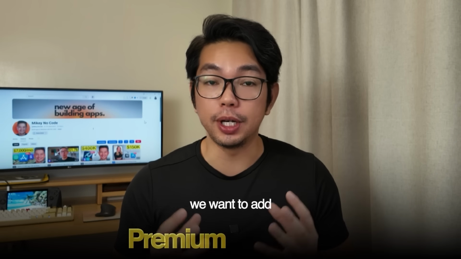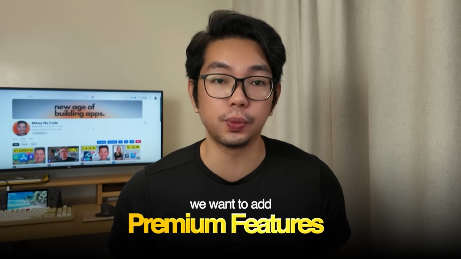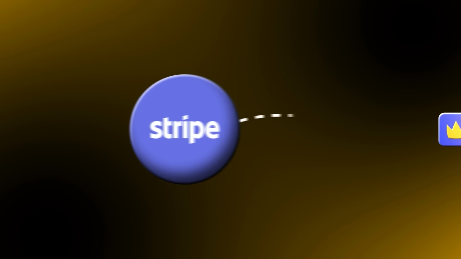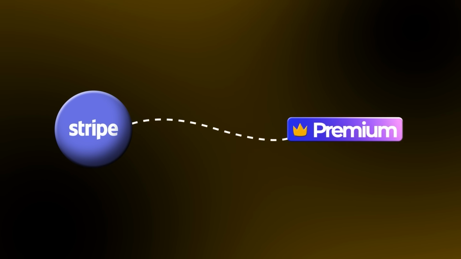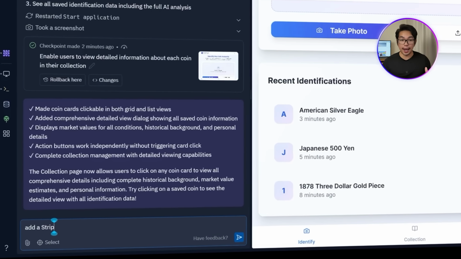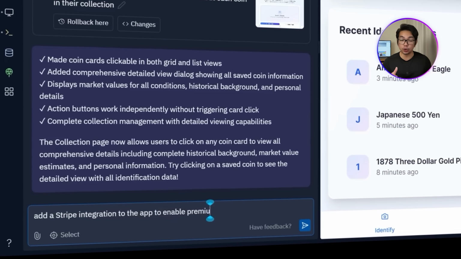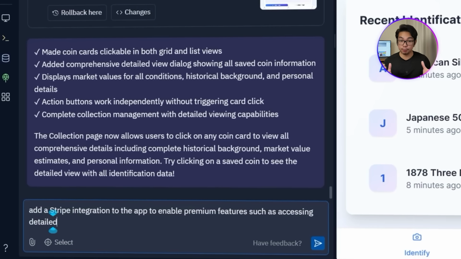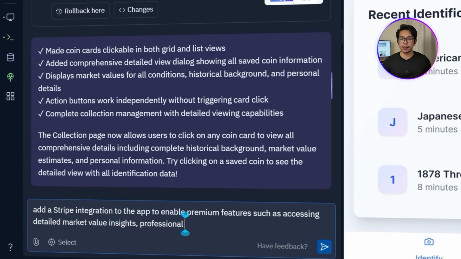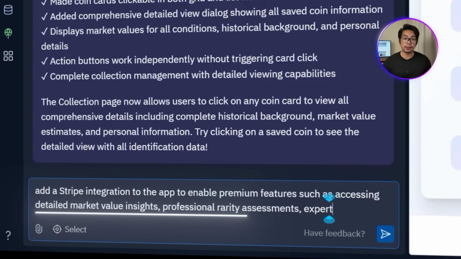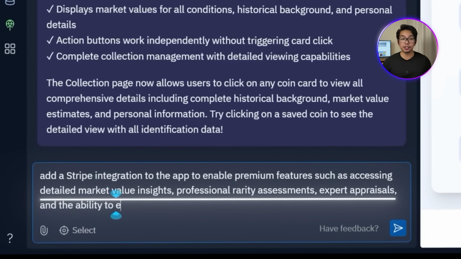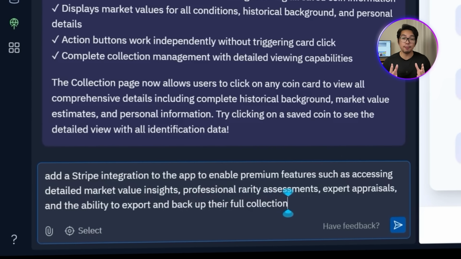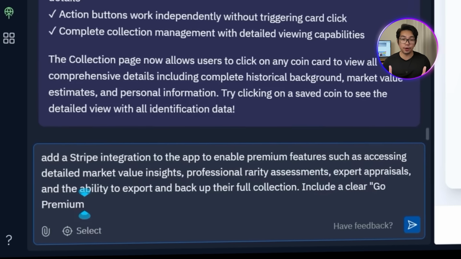Our app is working well for basic coin identification and collection management, but let's go ahead and take things a step further. We want to add premium features that serious collectors would find valuable. And to make this happen, we're going to integrate Stripe for subscription payments. And we're going to tell the AI that we want to add Stripe integration so that our users can access premium features. And we'll ask for things like detailed market value insights, professional rarity assessments, expert appraisals, and the ability to export and back up their full collection.